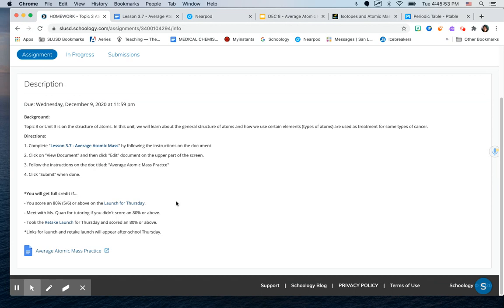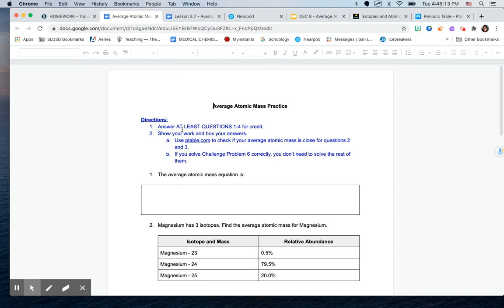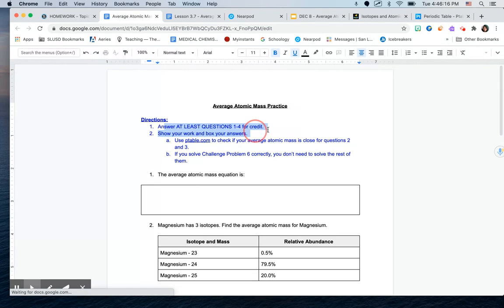When you're done with the Nearpod lesson for 3.7, there's also a document titled Average Atomic Mass Practice for you to practice calculating average atomic mass, right? So if you click on View Documents up top somewhere on your view and then click on Edit, you should be able to open this document titled Average Atomic Mass Practice. Notice that you only need to do questions 1 through 4, and you're also going to need a periodic table to help you out for questions 2 and 3. All right.